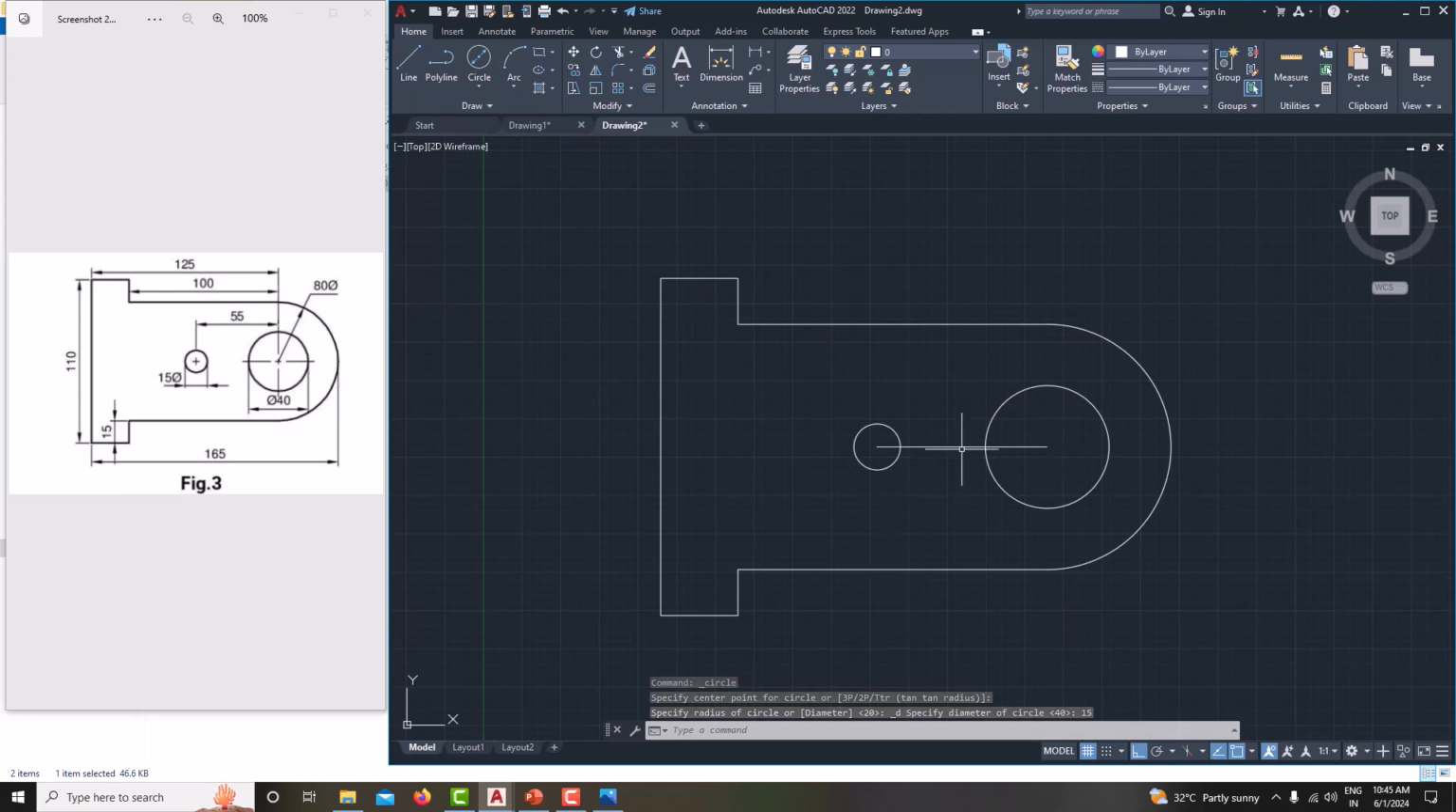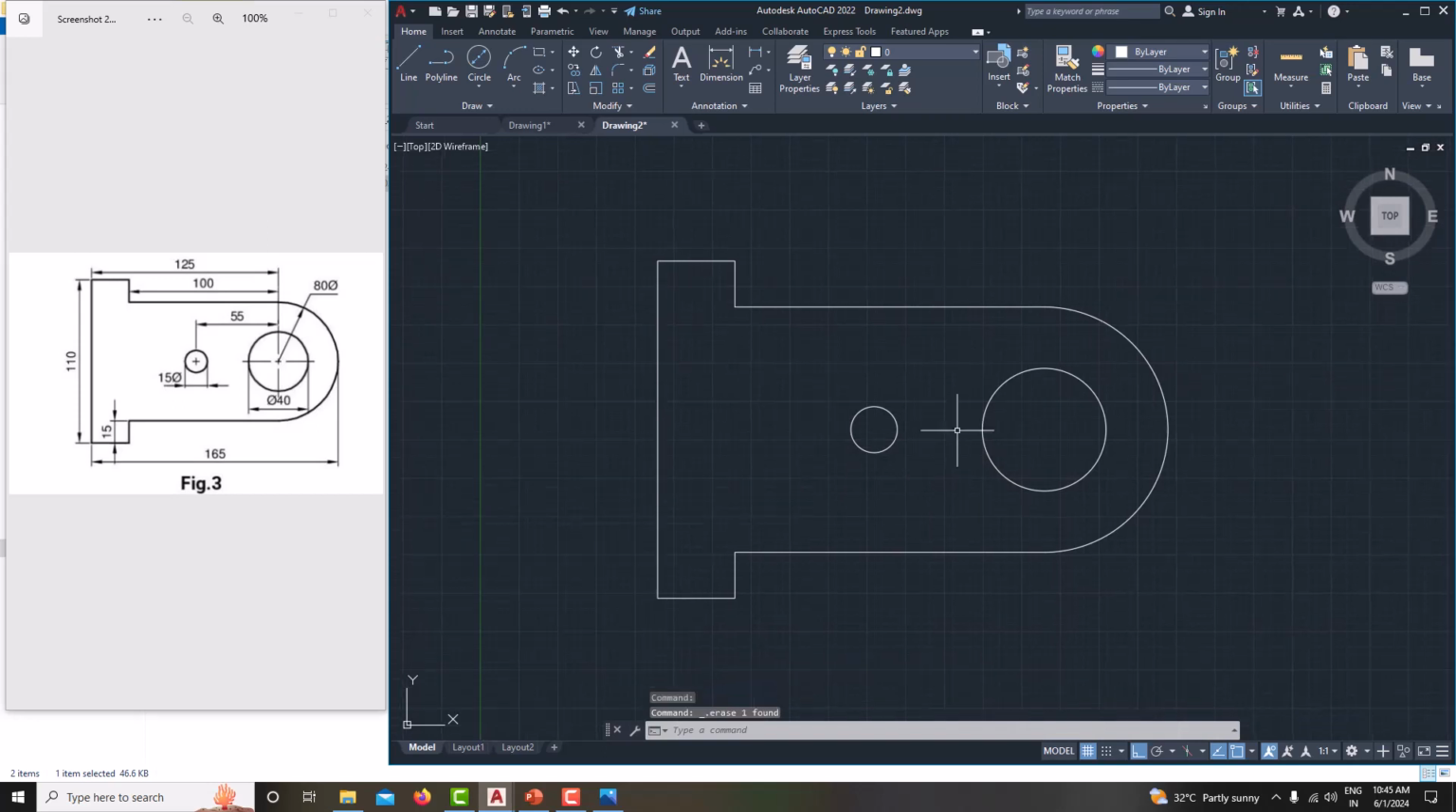Now we need to remove this line. Select this line and delete it. Now see, we have created this full model. Then we'll specify the dimension. Just go for here. There are multiple dimension options. First we'll take a linear dimension.